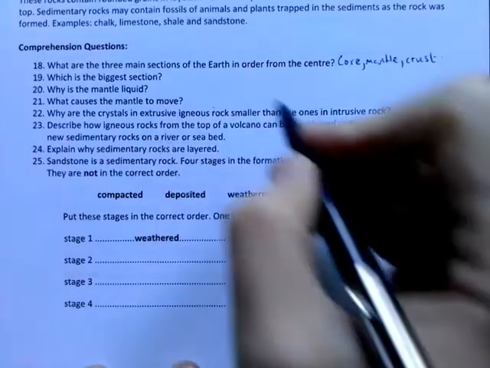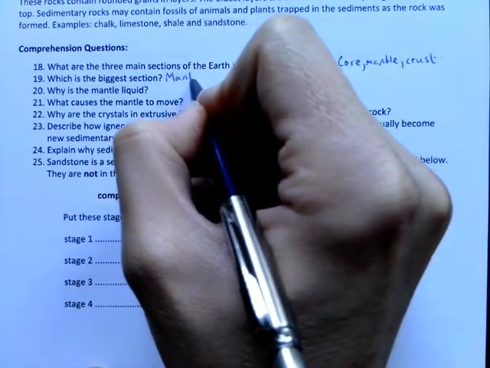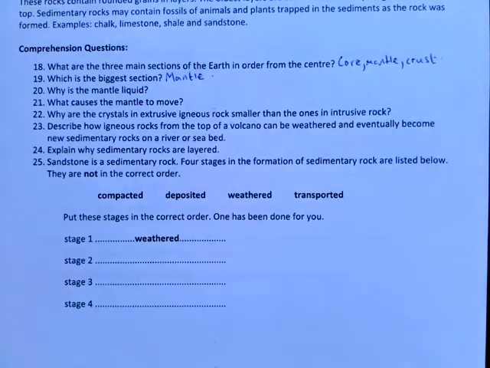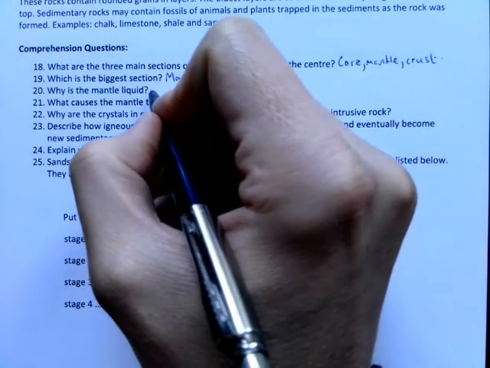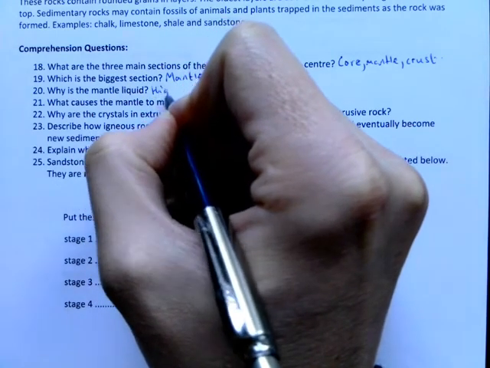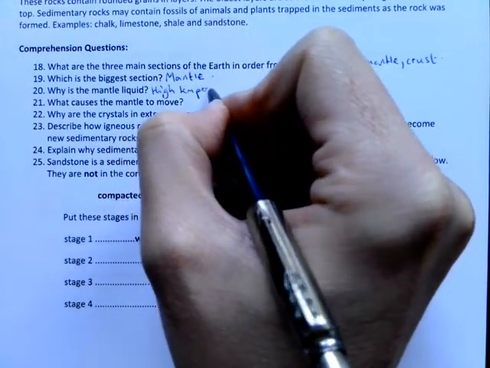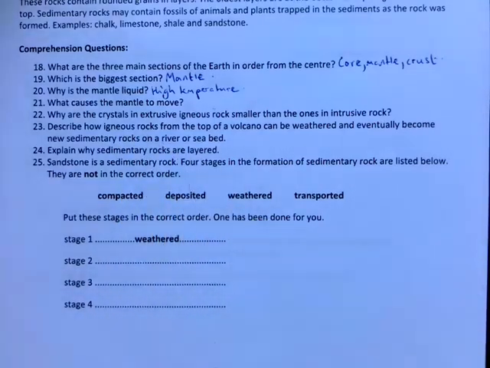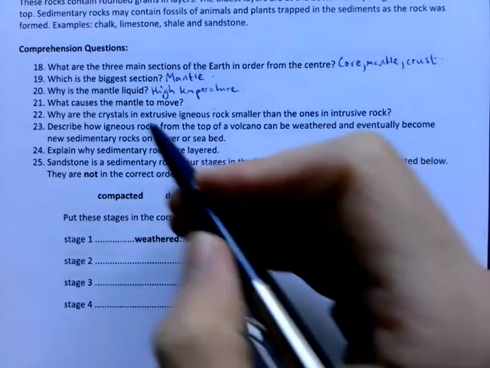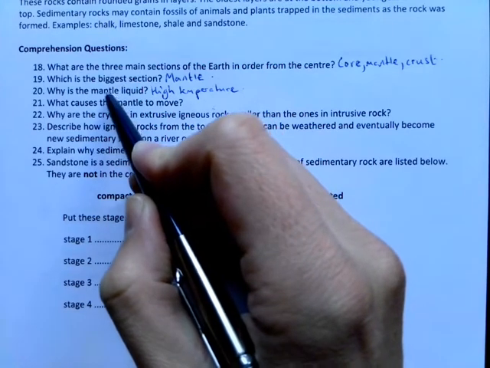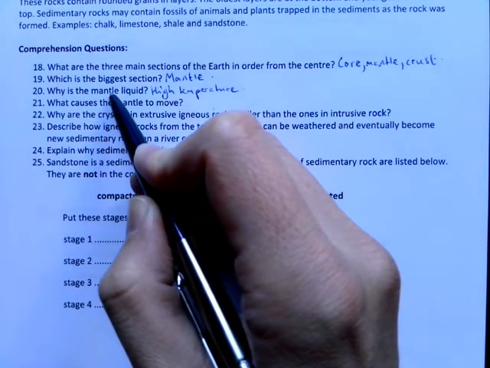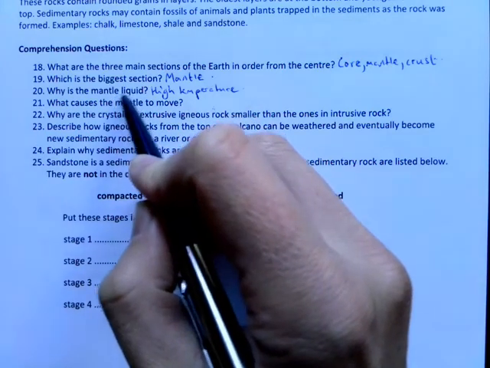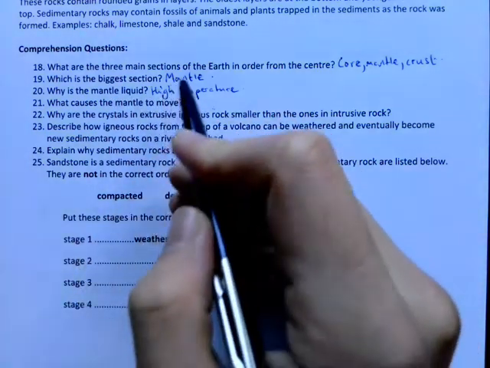All right, which is the biggest section? The biggest section is the mantle. And why is the mantle liquid? It's because of the high temperature, which causes it to melt. Although you'll remember that the mantle is this sort of strange, it's like a solid and a liquid, all right? So it's like a solid, but it flows like a liquid, all right? And that's because of the high temperature.